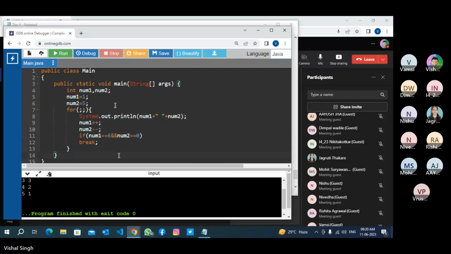So let's start it. num1 equal to 1, num2 equal to 5. It will go to the initialization part, nothing here. Go to the condition part, nothing here. Directly enter into the loop. It will print 1 and 5. num1 2, num2 4. If num1 6 and num2 0, no. This break is conditional. It will only work if this if gets true. So it is false. This break will not work.